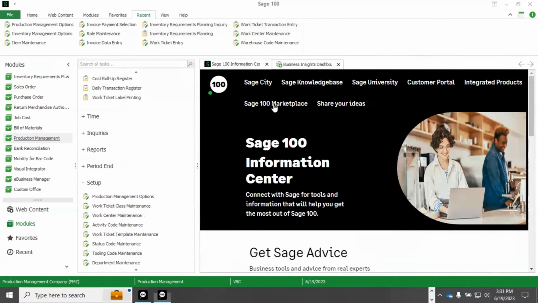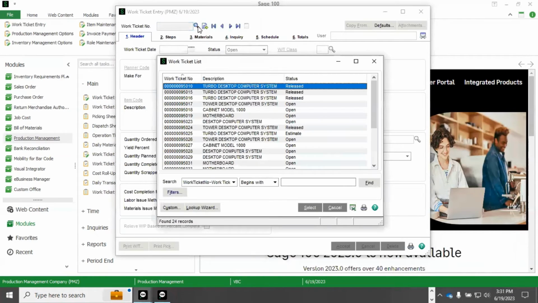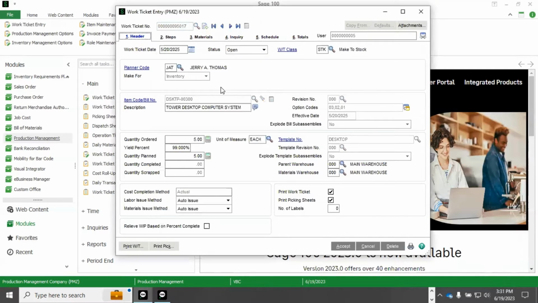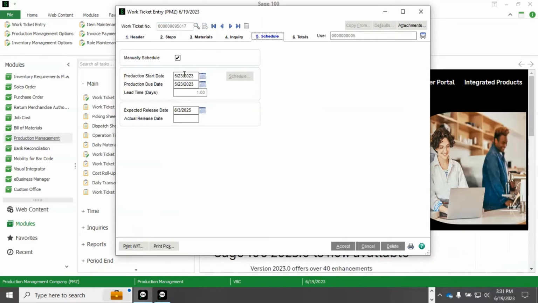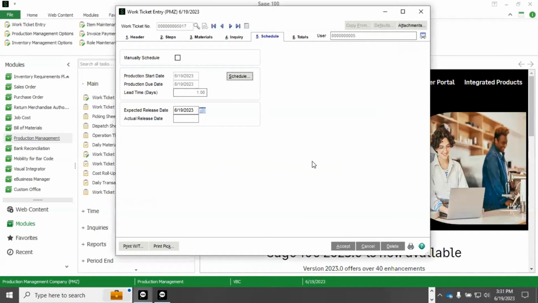If we look at an existing work ticket, when I go into my work ticket entry, this is one of the places that we can see that changed functionality within our system. On my scheduling tab, I now have the ability to choose to manually schedule, but if I choose to uncheck that checkbox, I can use the scheduling button to do so. Here, if I wanted to schedule for a different date to start my production, I can choose a forward or backward scheduling methodology. When I choose calculate schedule, it will give me my new calculated start and due date, and when I apply those changes, it will update my work ticket.